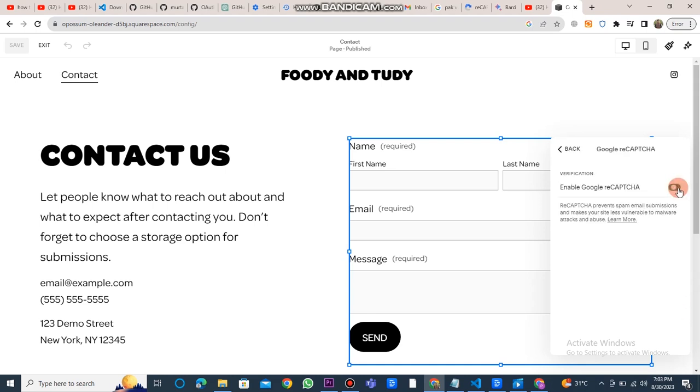Google Recaptcha serves a wide range of purposes across various websites and applications, including contact forms, login pages, and comment sections. It's highly effective in preventing bot and spam activities. After completing these steps, Google Recaptcha will be successfully added to your Squarespace website. And it is done. This is how you can add Recaptcha to Squarespace.